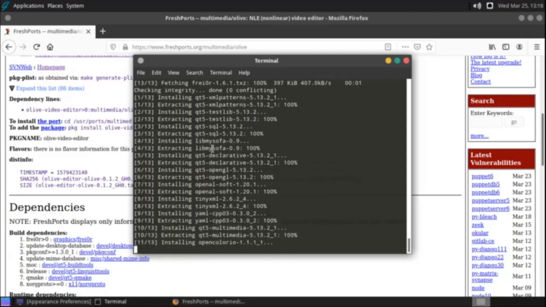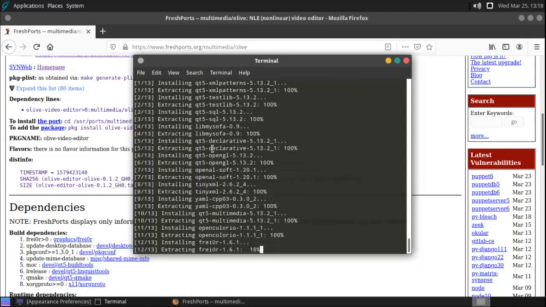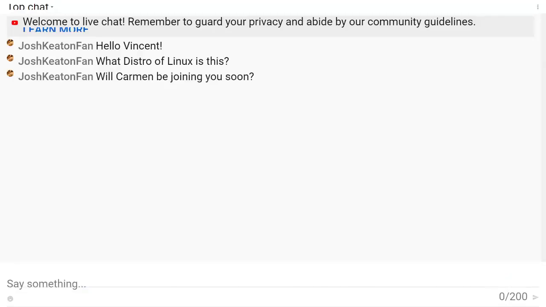All right. So hey, I've got some chat messages here. Josh says, "Hello, Vincent. What distribution of Linux is this? Will Carmen be joining you soon?" Carmen will not be joining me, to my knowledge. He's welcome to, but I'm assuming that he's not going to. I tried calling him earlier today and couldn't get him on the line, so I'm assuming he's probably busy right now. Anyway, what Linux distribution is this?